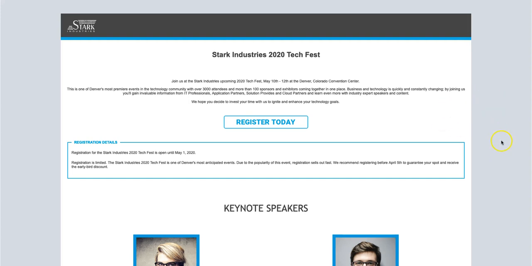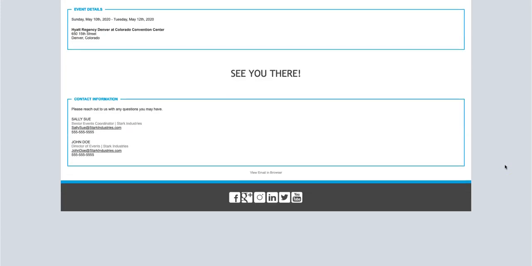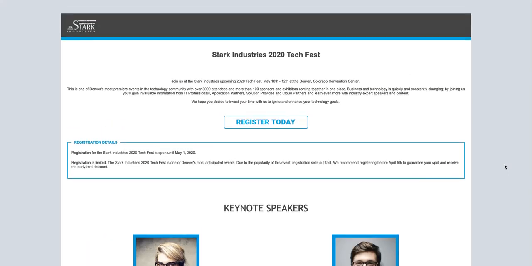Do know that the look and feel is entirely up to you. This is just a simple example of what an email could look like. Some nice features of our emails, as well as our websites and registration forms, is the ability to use what we call merge codes. And merge codes is just a simple way to push in a data value.